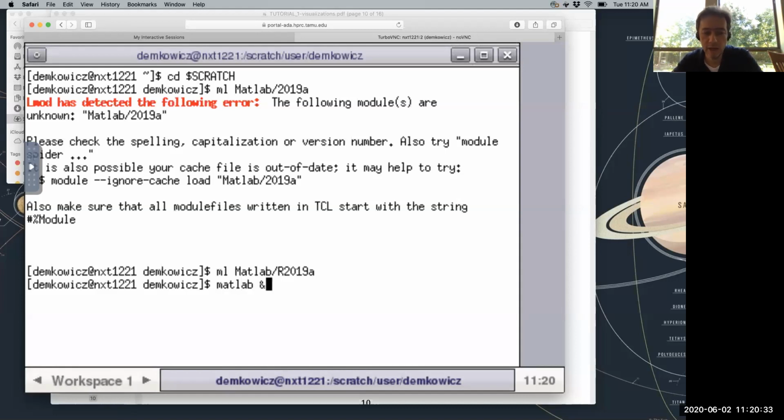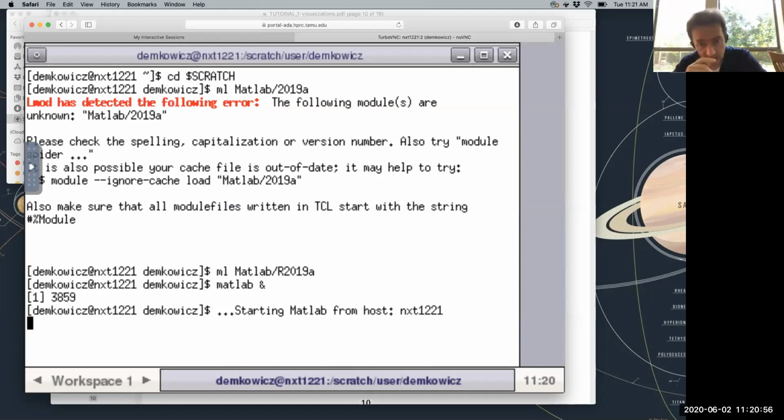Now I just typed matlab, and then I'm going to put an ampersand. The reason that I'm going to put an ampersand is because when the Matlab window opens, I want it not to occupy my command prompt. I want it to run in the background, leaving me access to my command prompt. So that ampersand just makes my command prompt still active and available for me to use. So I'm just going to type matlab and press return, and it's going to start up Matlab.